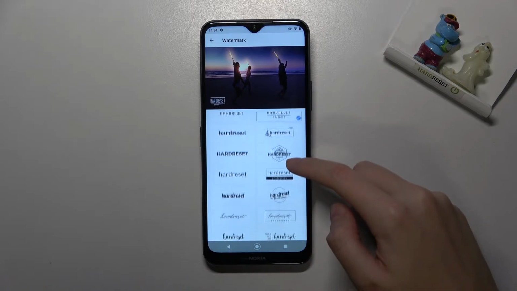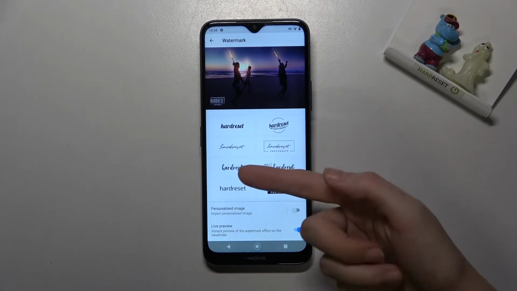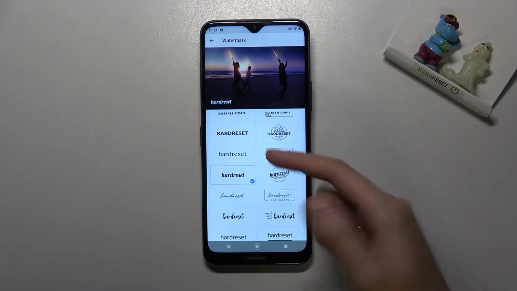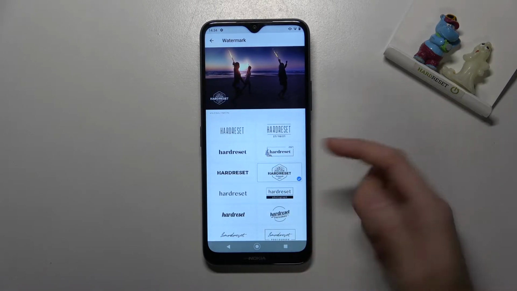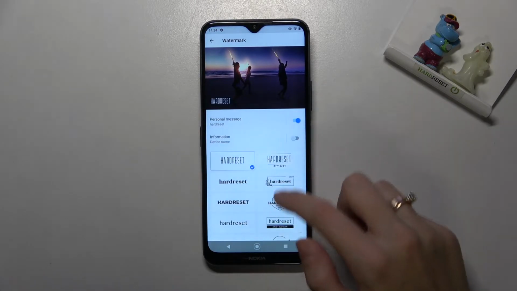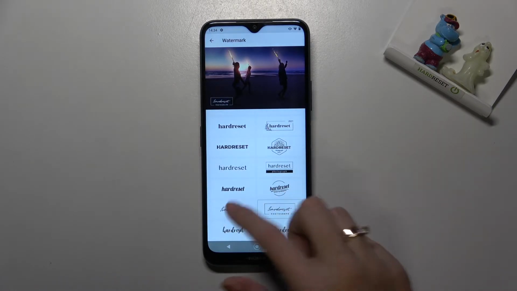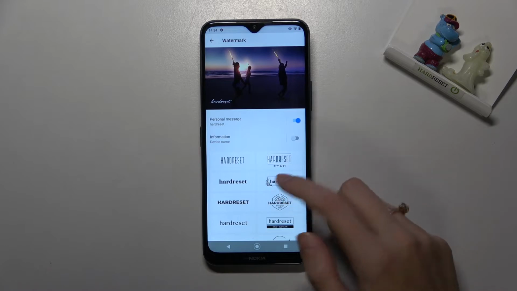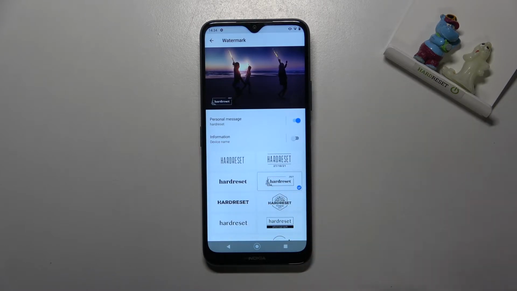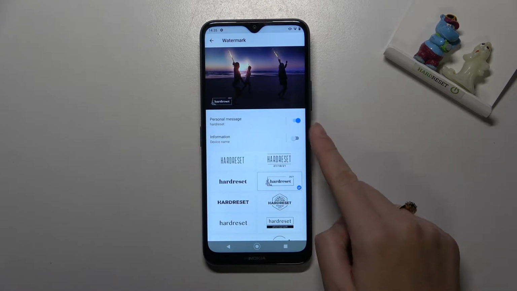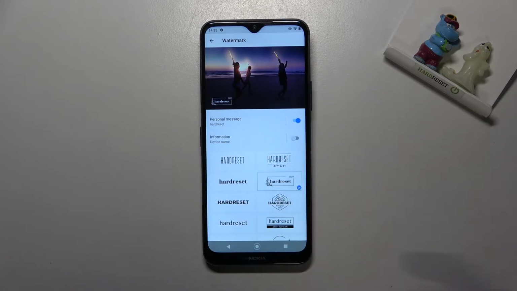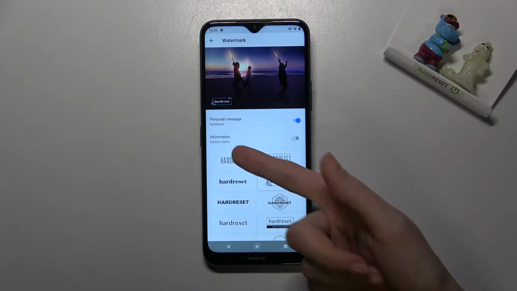We can also slide down and pick between many views of these watermarks. So this is a really wide choice and wide spectrum. We have options with photograph or without photograph. So you can tap whatever you need and like the most. And the second option we can add to our picture is the information watermark with device name.